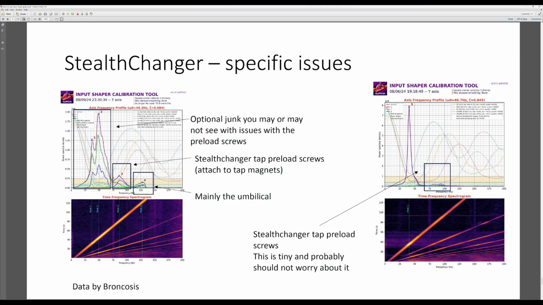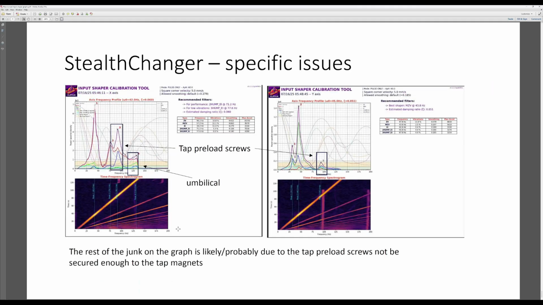But I just want to be aware that in a StealthChanger, it appears that the cause of these two frequencies has shifted. It's flip-flopped. This data was by Broncosis. And then we have more issues here, right? So we'll see it in X too. They say they see it in X. This might be one screw connecting, one screw not.